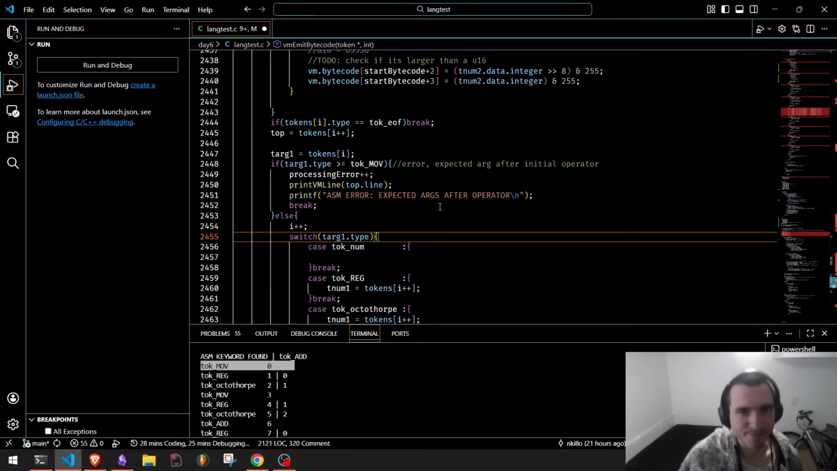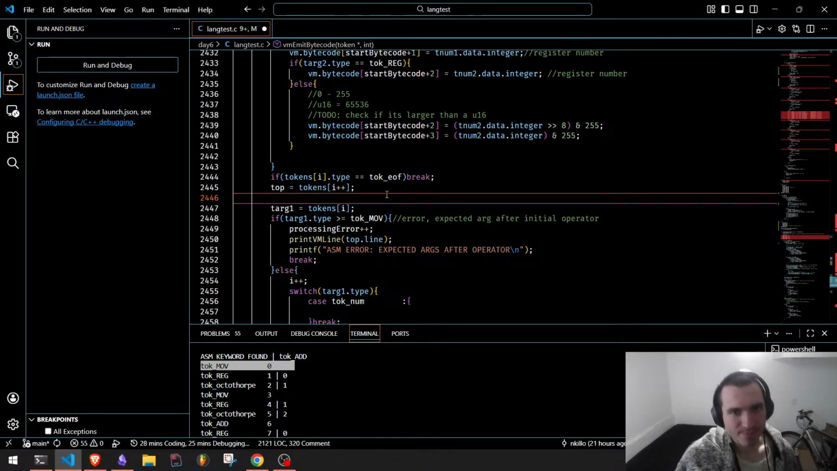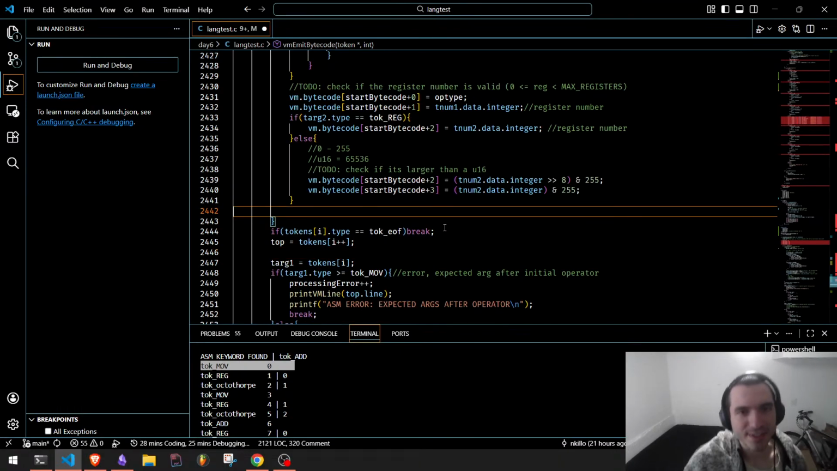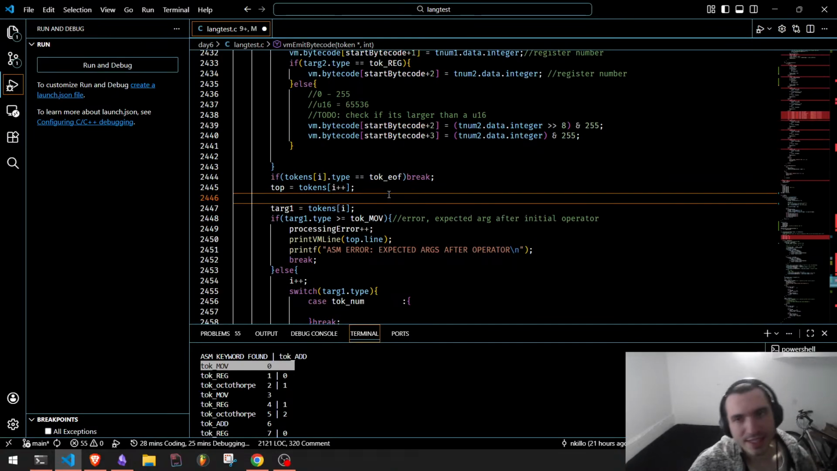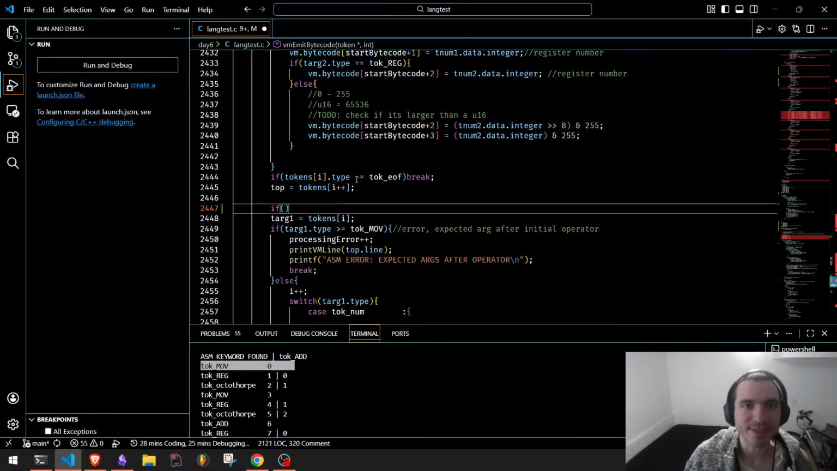So right here, as long as we haven't hit the end of file, we're going to get the operator token, and then we're going to read in the next token. And depending on what that is, we can just do a bunch of if statements.